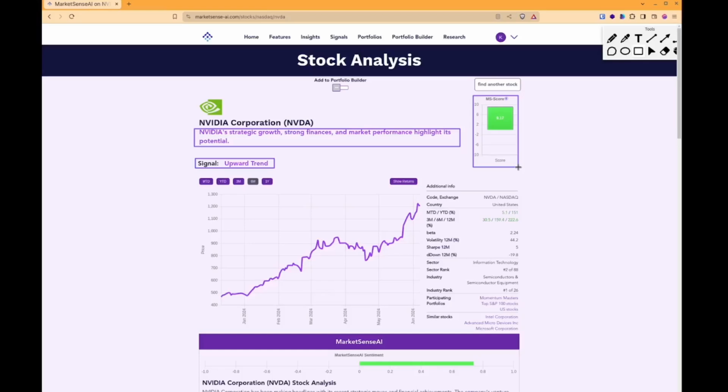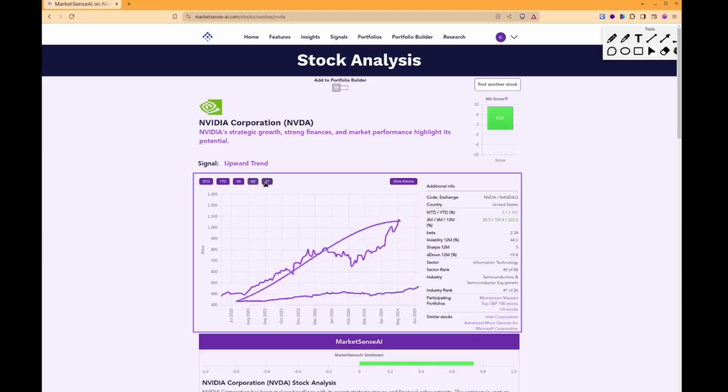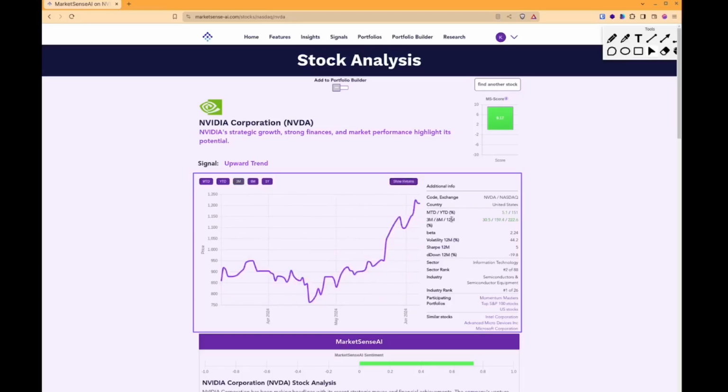If you're interested in more detailed information, you can proceed to the next section. Here, on the left side, you'll find a stock price chart where you can view price action over various time periods. You can also switch between showing returns or actual prices. On the right panel, we provide additional information that could be helpful for comparing stocks or conducting a more in-depth analysis. This includes financial metrics such as month-to-date, year-to-date, 3-month, 6-month, and 12-month returns.